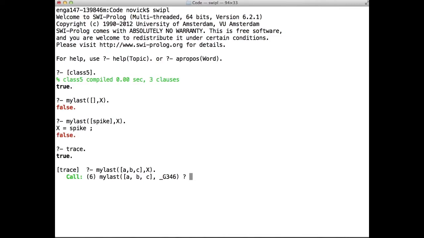And we can see the list as the first argument, and the last element is this funny looking variable with an underbar G346, and that's basically Prolog's internal name for our X. And it's not instantiated yet because we haven't bound it to the last element of the list, and that can only happen in the base case. So it's just going to stay there as an unbound variable until we bind it in the base case.